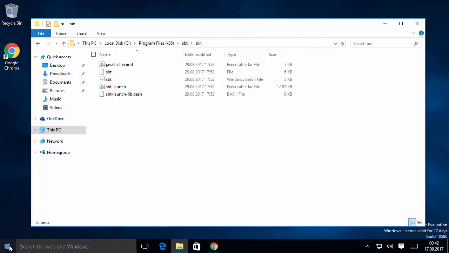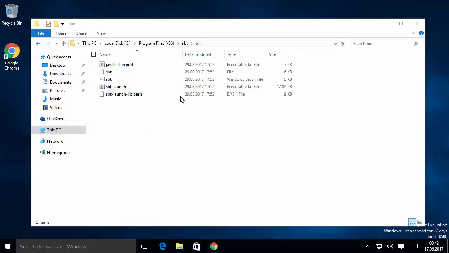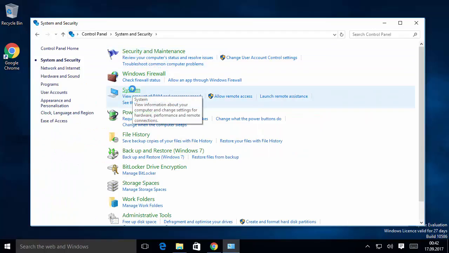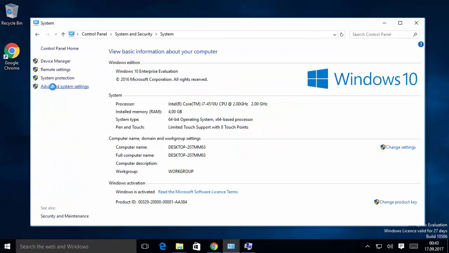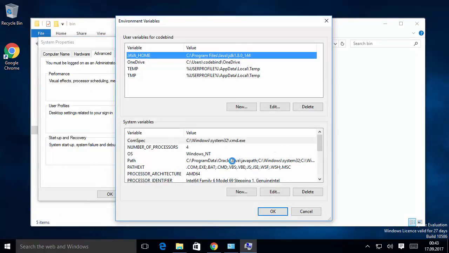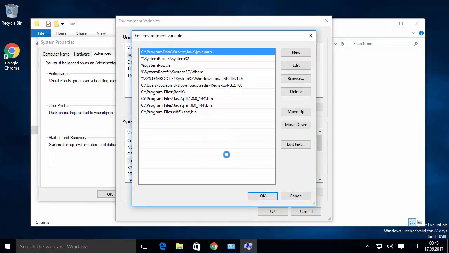Once again I'm going to right click on the Windows option here, and then click Control Panel. Once the Control Panel is open, I'm going to go to System and click System here, then click Advanced system settings, and once again go to Environment Variables, and double click on this Path variable and paste this path if it's not already there.